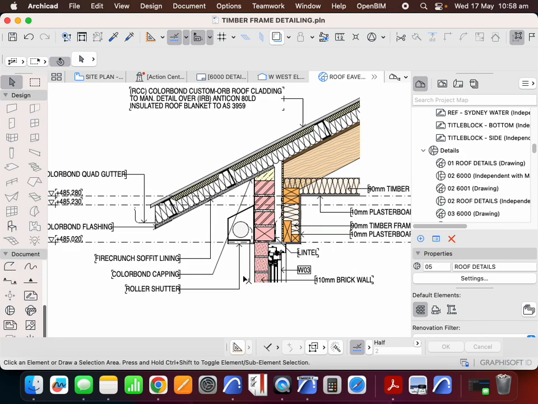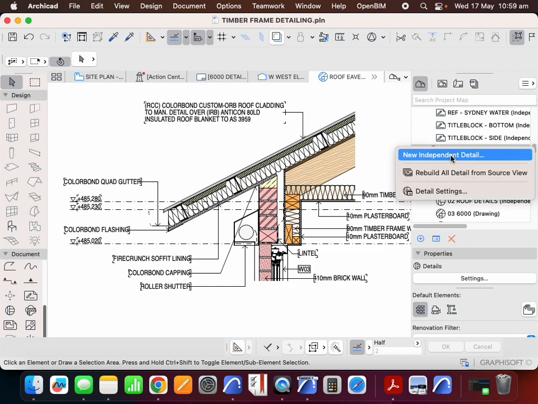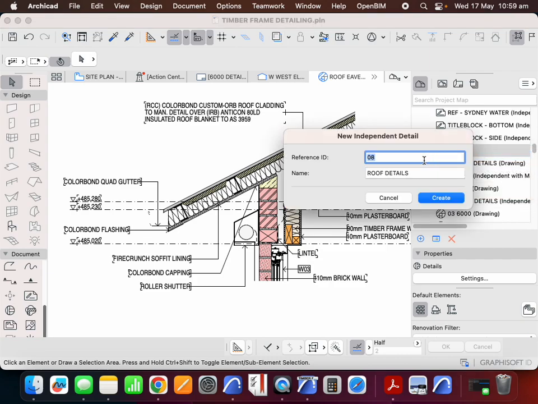In this case, it needs to be drawn because it needs to be approved because it's a bushfire situation, and because it's a little bit more technical, the builder wanted to ensure that we had a really clear understanding of what we were trying to create. So let's now create this from scratch. So we're going to go to New Independent Detail, and we're just going to call this Timber Framed.